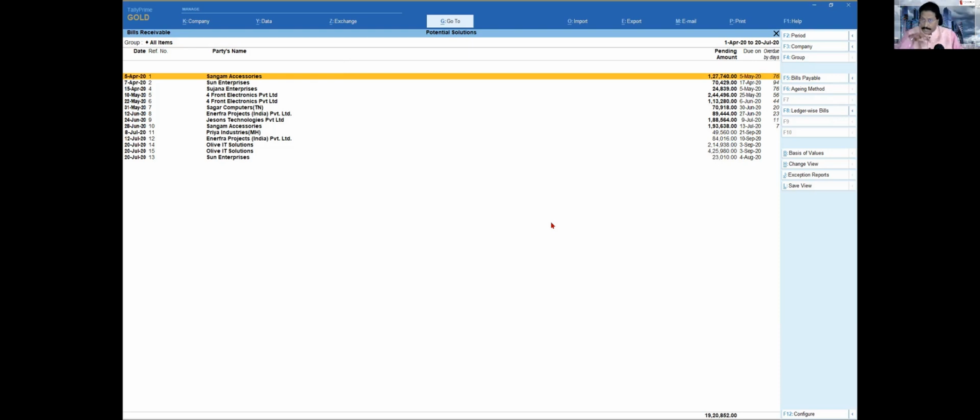So the better way of viewing this outstanding would be if you could filter this outstanding based on the aging period. Like for example, you can say if you want to see how many bills are pending less than 30 days, between 30 and 60 days, 60 to 90 days, 90 days and above. So you can do this. How are we going to do this? We are going to now use F6 or age-wise method.